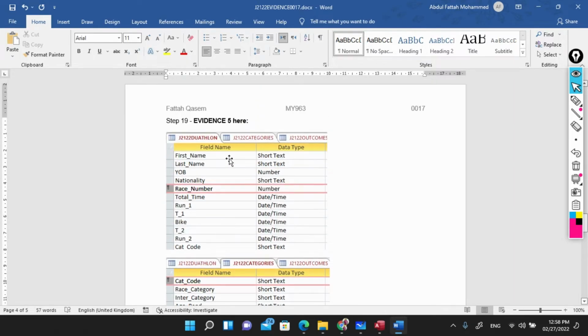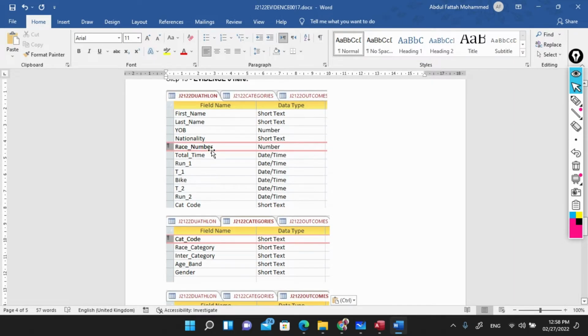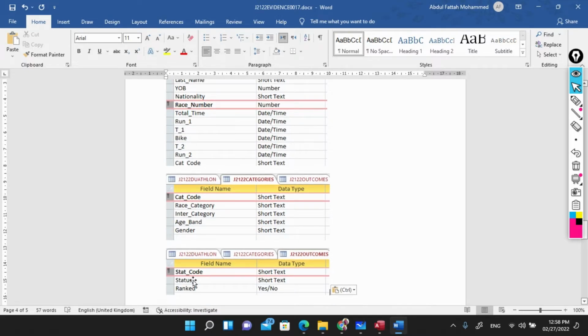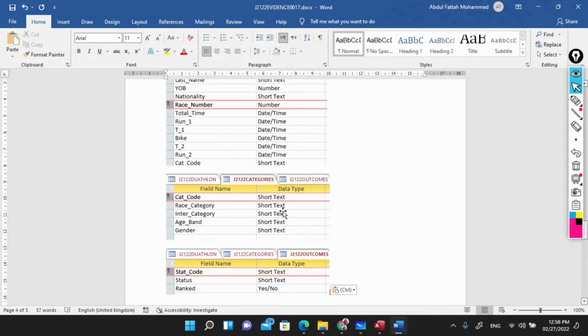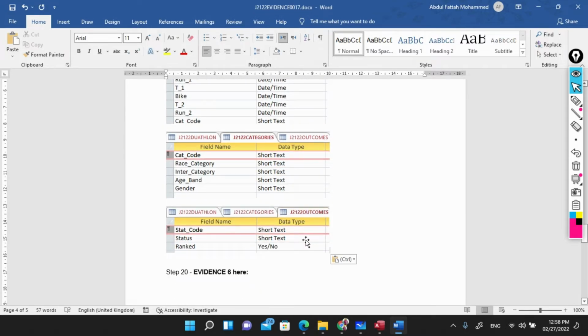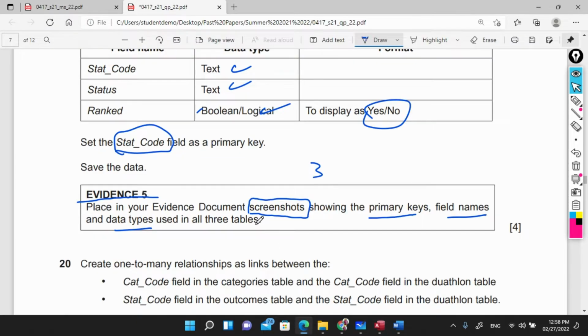So you see how many screenshots? 1, 2, 3. In each screenshot, this is primary key, primary key, primary key. We have field names and data types. Field name, data type, field name, data type. So alhamdulillah, I've done that successfully.